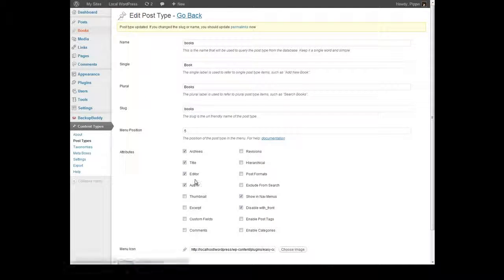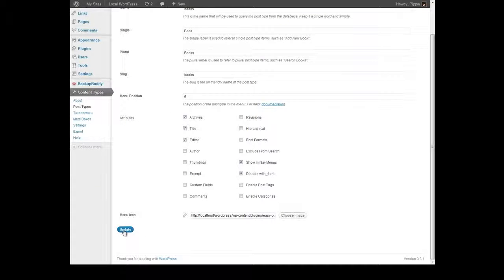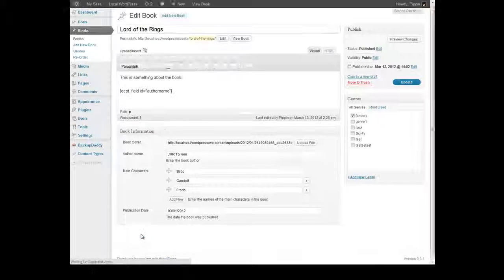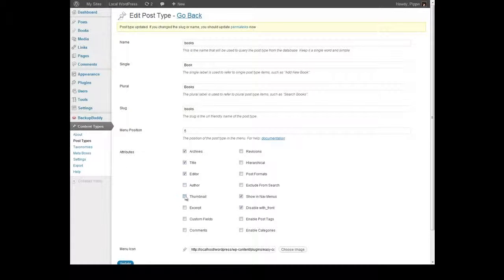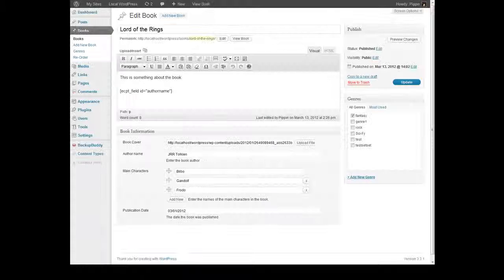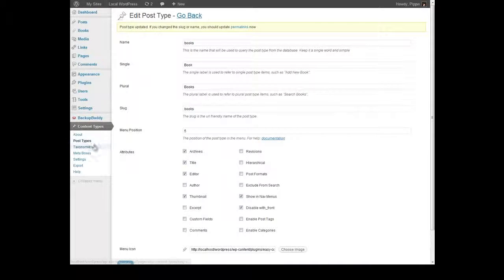Let's say we also don't want the author. Simply check that, update, refresh, and now the author option is gone as well. You can add any of these back at any time, so we can click thumbnail, click update, refresh, and now the featured image is back. You can do that with meta boxes, taxonomies, and post types. You can edit them at any time.